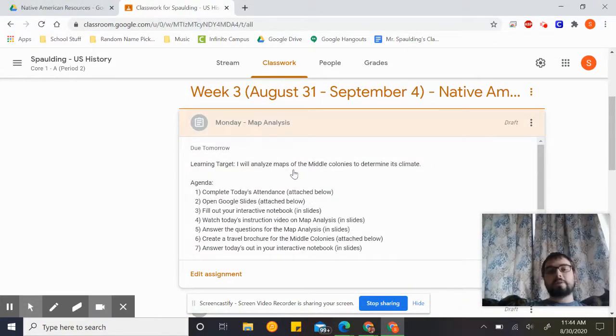Our learning target for today, as you can see: I will analyze maps of the middle colonies to determine its climate. We'll be analyzing that climate and talking about how to analyze a map.